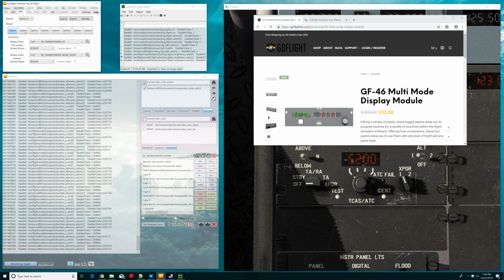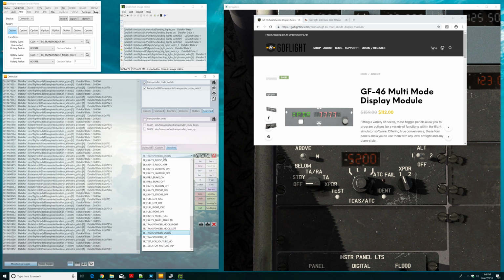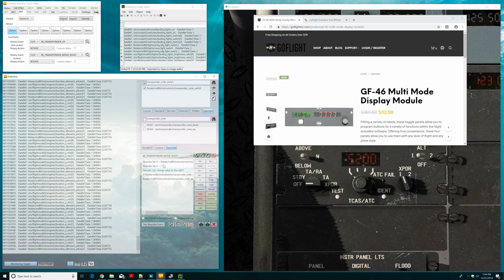And so we were looking at these transponder up, down, these transponder mode left and right, these events that I created earlier, and they do work. Well, let's look at the mode right. And when I hit mode right and I test, that little arrow should start moving along. So it does actually work. This isn't a problem with the GoFlight interface tool. It's not a problem with X-Plane. It's a problem with this component right here.